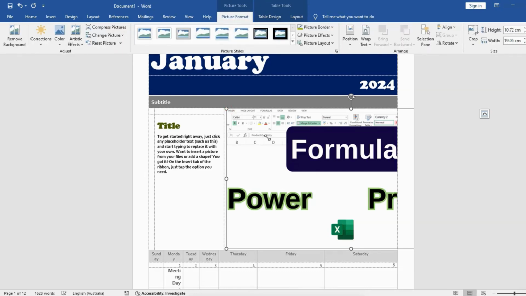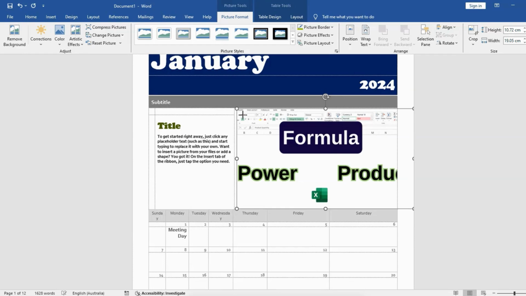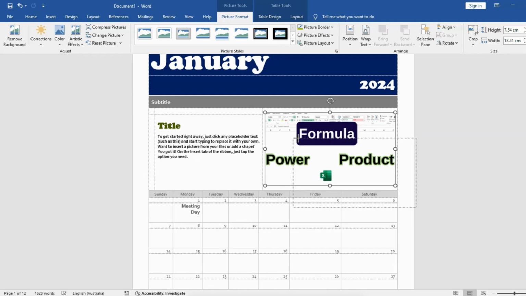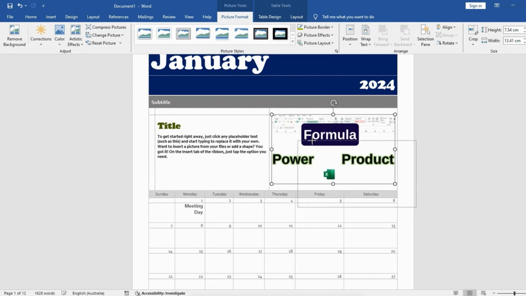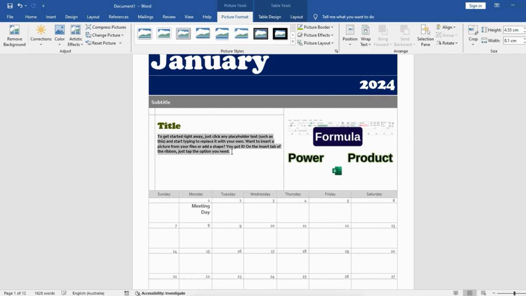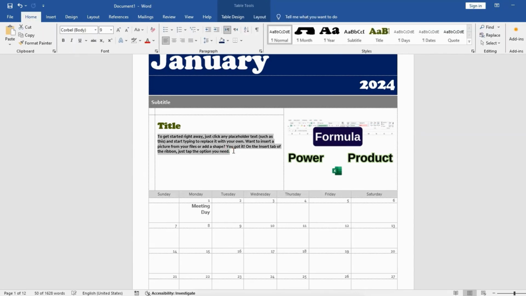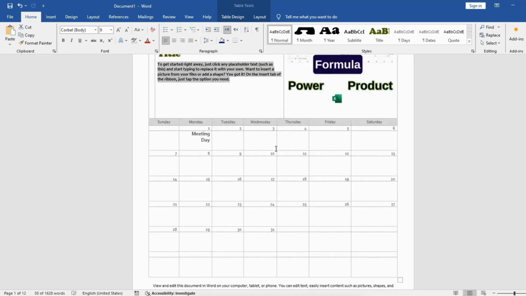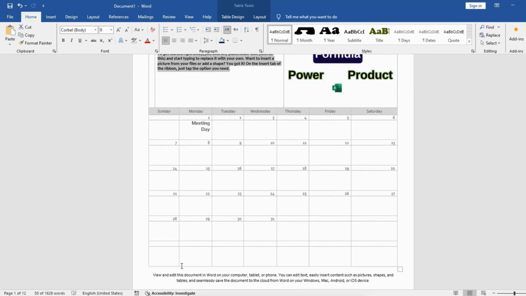You can resize the picture to make it more presentable so it doesn't look odd within the calendar. You can also change the title and type it according to your choice. So this is how you create the calendar within Microsoft Word.